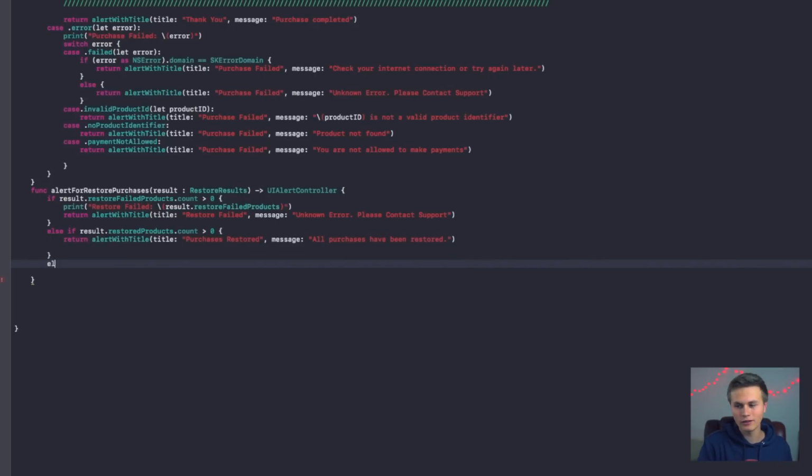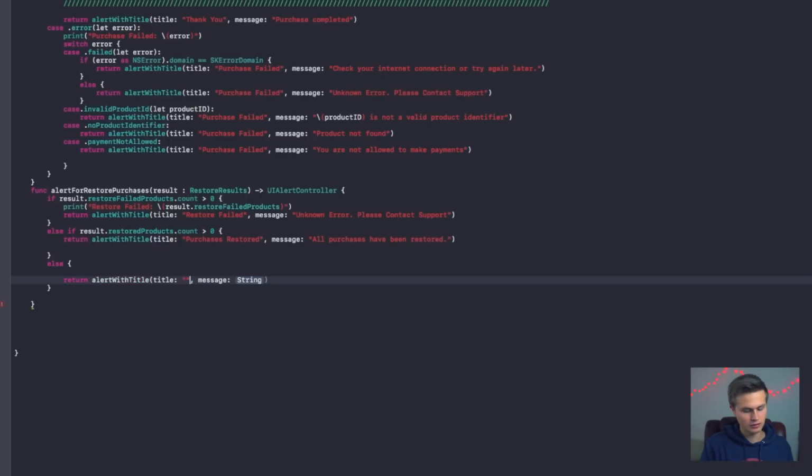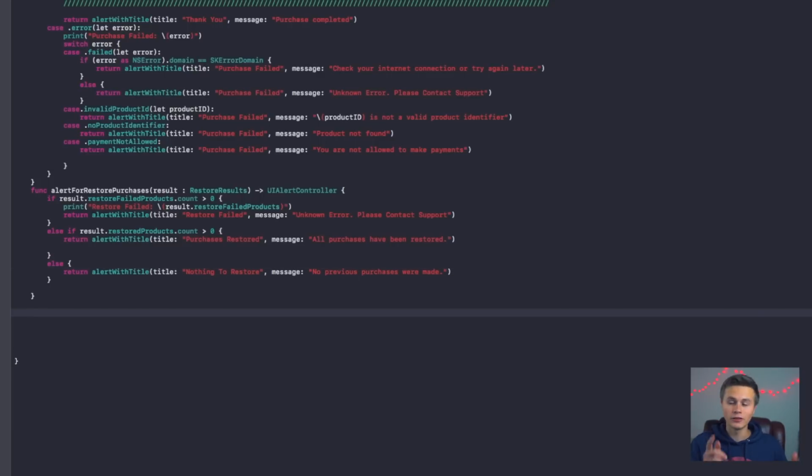Then lastly, this is I haven't bought anything. So we need to say else, if this happens, that just means you haven't bought anything, so you need to do something. So we're going to say return alert with title, and in this case it's going to say nothing to restore. We got nothing for you, so you've got to purchase something. So you say no previous purchases were made. And there you have it. Now we have our alert for restore purchases.